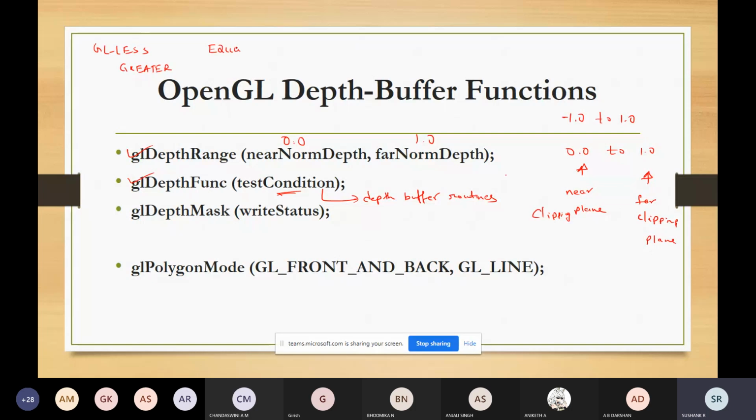Everything will start with GL underscore. GL_LESS, GL_GREATER, GL_EQUAL, GL_NOTEQUAL, GL_LEQUAL (less than or equal), GL_GEQUAL (greater than or equal), and GL_NEVER, where none of the points will be processed, and GL_ALWAYS, where all the points will be processed.